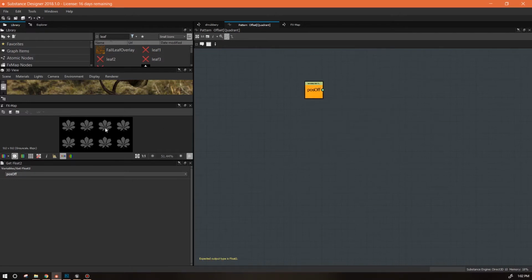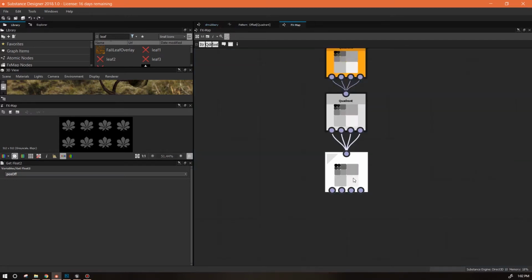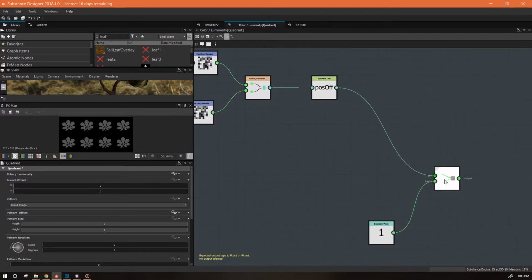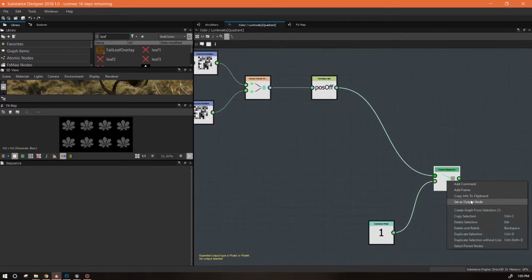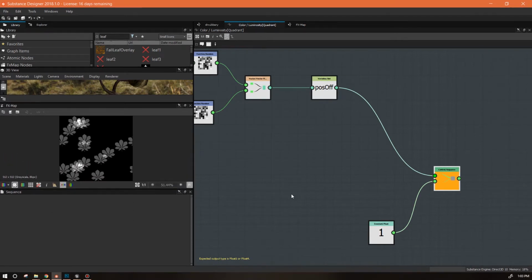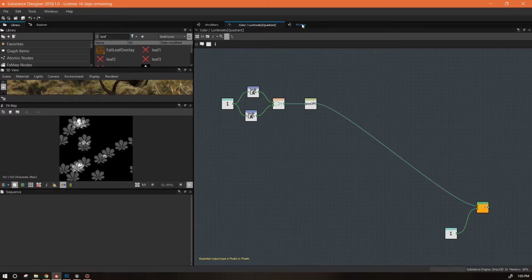Now, right now, nothing's happening because we didn't set it up on the other end. So I'm going to come back into my effects, I'm going to come back into my color luminosity. We can put it in here, set this as our output node, and we get our randomization. So that's the first one done.